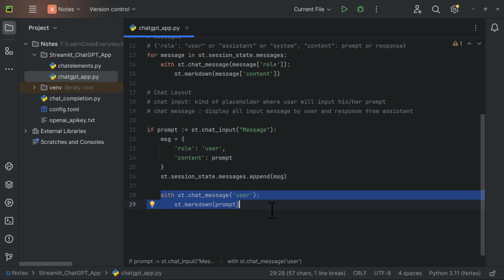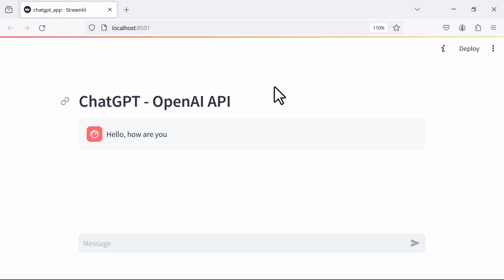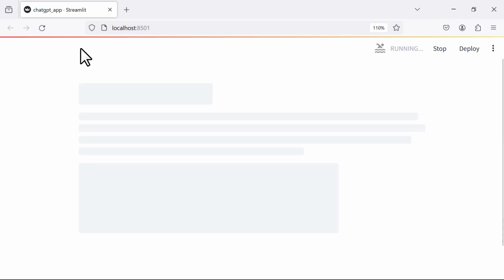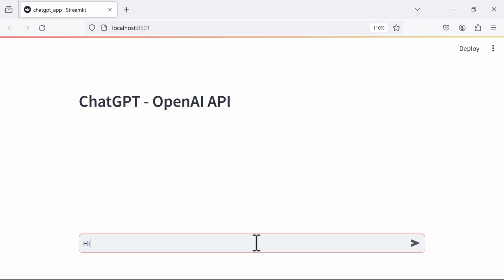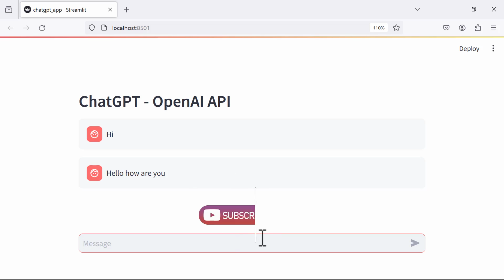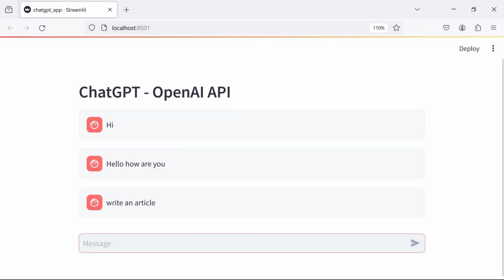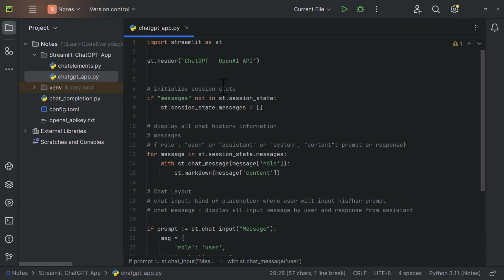Now let's save it and go back to my app and refresh it. Now let's type the prompt, which is my hi, and hit enter. We are getting this. Let me type another prompt. Hello, how are you? Let's hit enter. Yes, this is working, and you can see that our history is saving. Let me type one more prompt: write an article, whatever. Cool, this is good, and we have just completed the layout of the chat app.